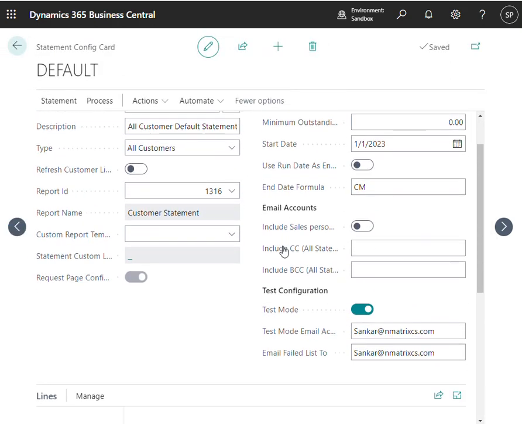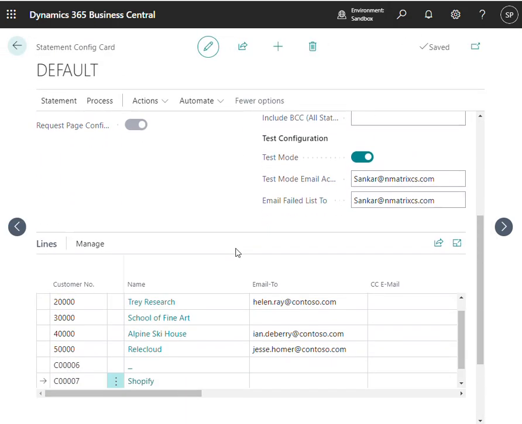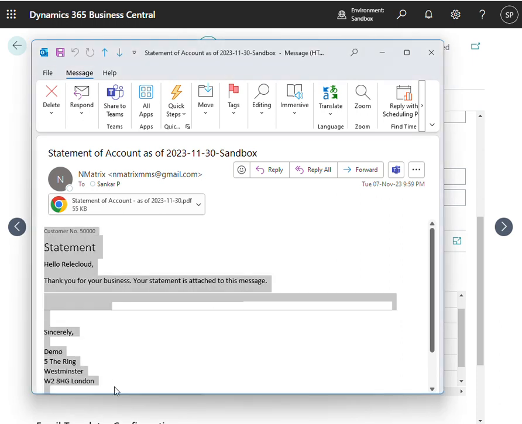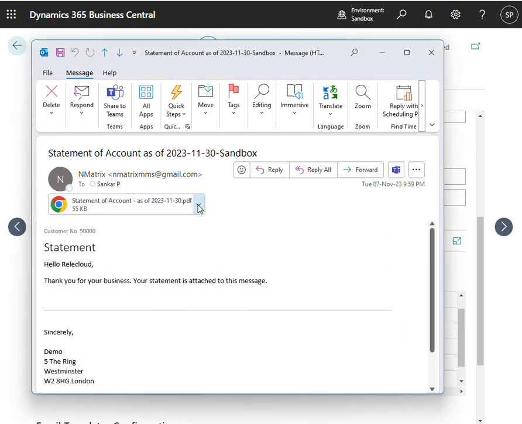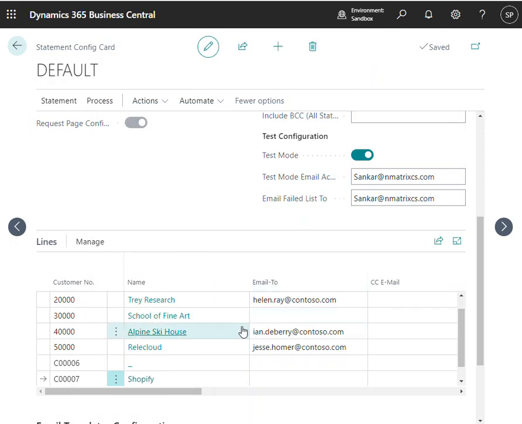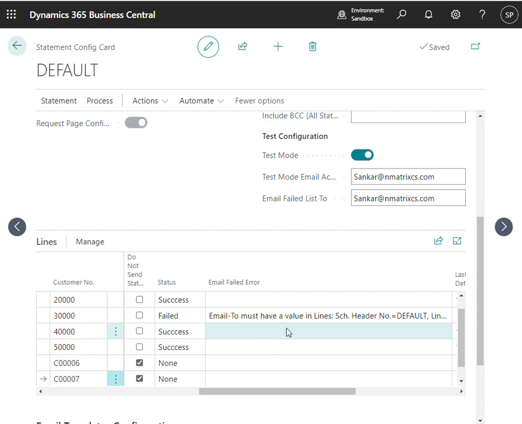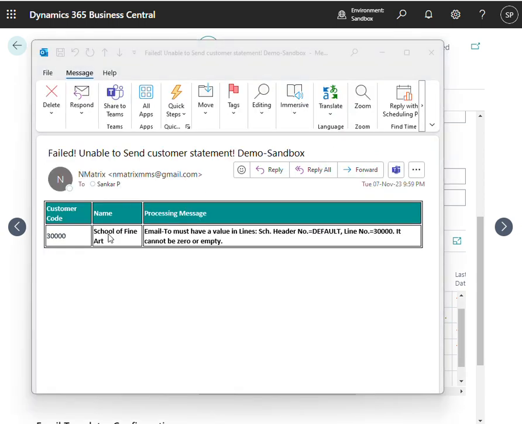Right. So we have sent already. Let's see the report, how we receive it. We got an email with a standard customized body or custom report layout body, and the report is attached to this as well. There was one failure here, probably because the email is not configured. Let's see how we get the email for this. We get a fail notification. For example, this customer is unable to be sent because there is no email ID, so it failed.